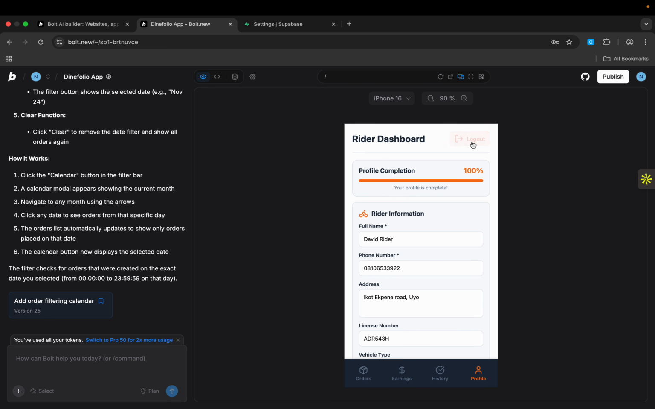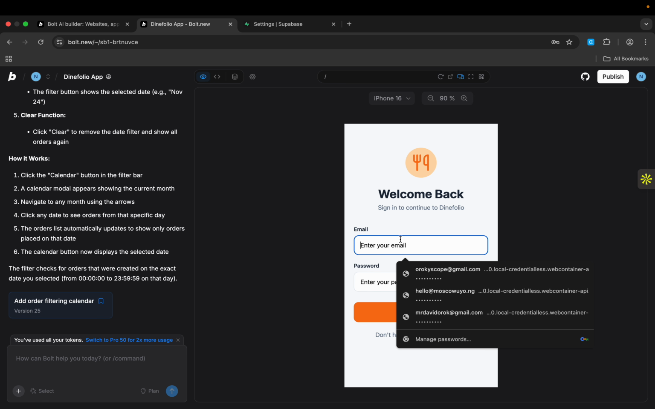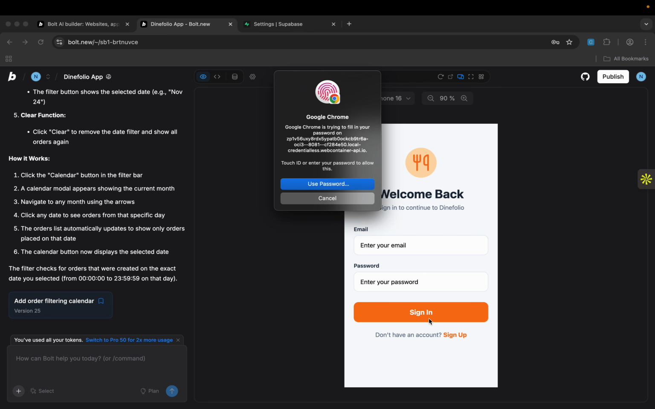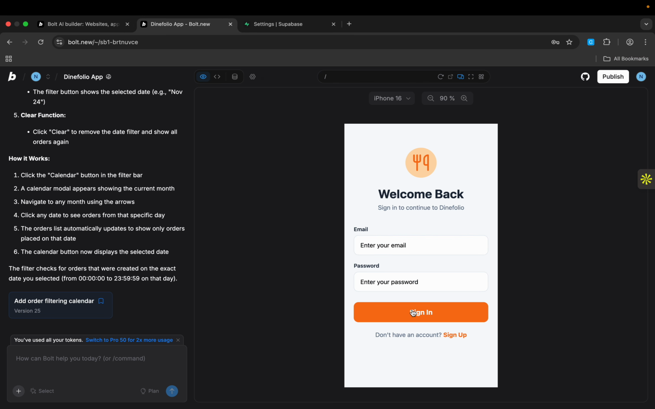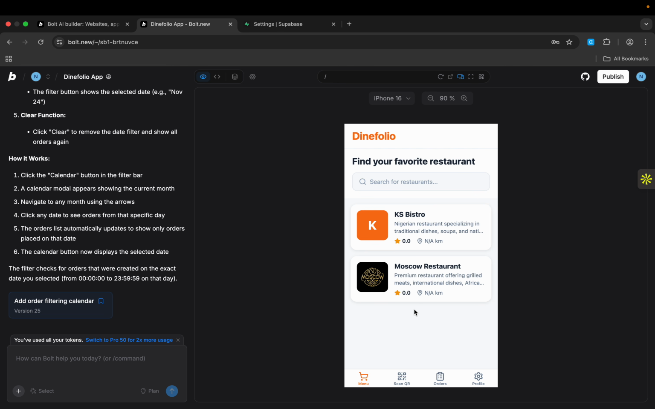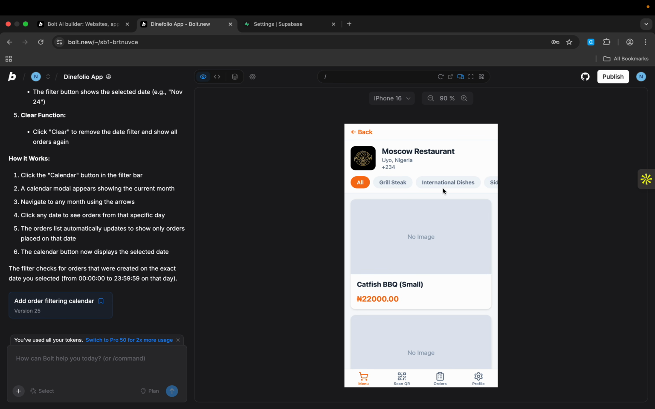Okay, so let's log out and go to the customer's dashboard real quick. So now here is the customer's dashboard. I'm going to log in real quick, and then we can walk through making an order and see how the entire process adds up. Here I'm going to go to Moscow, and then, let me see, I'll go to starter.